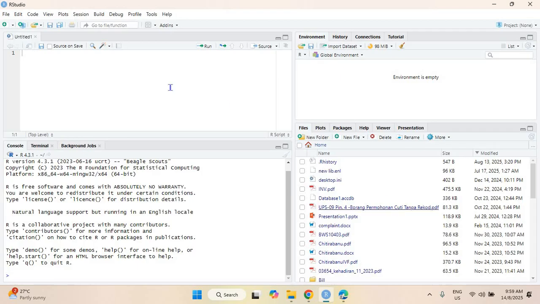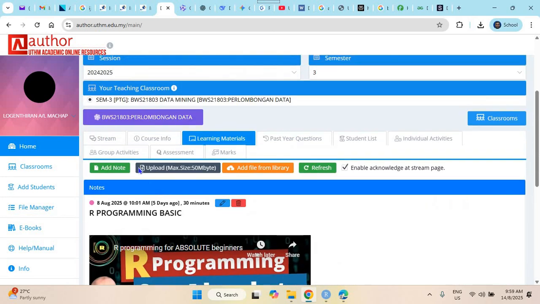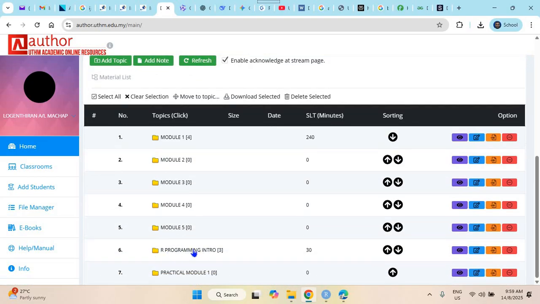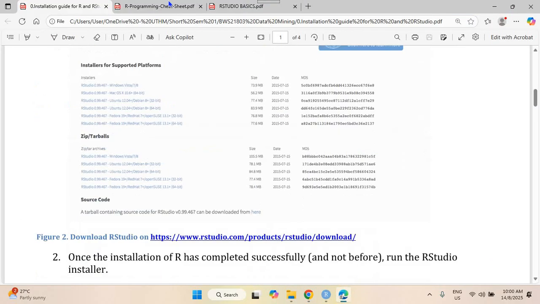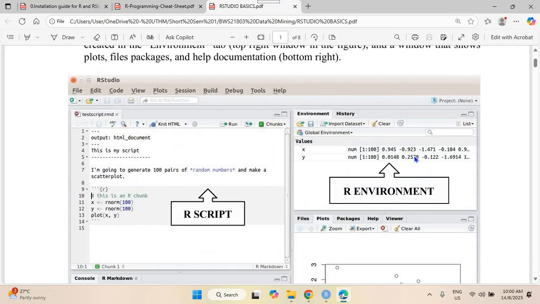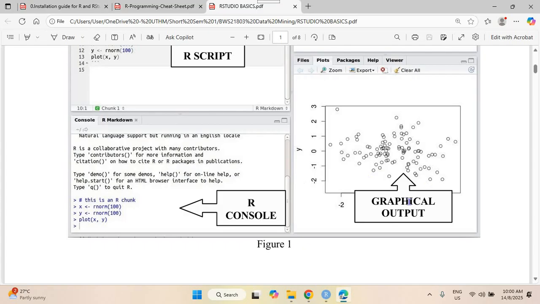You can see here, this is where you can type your coding. These are basically the interface, and this guideline I already uploaded into the learning material, so you guys can check there, under R programming intro. For the basic part, I'm not going to touch a lot on this. So we have R script, R environment, and R console with graphical output.